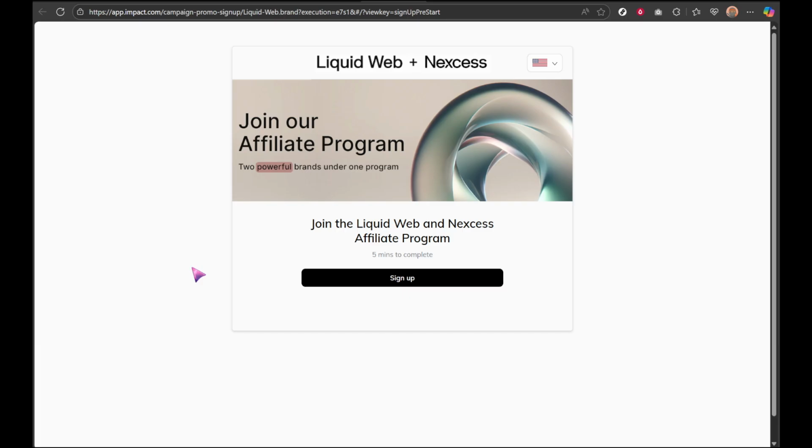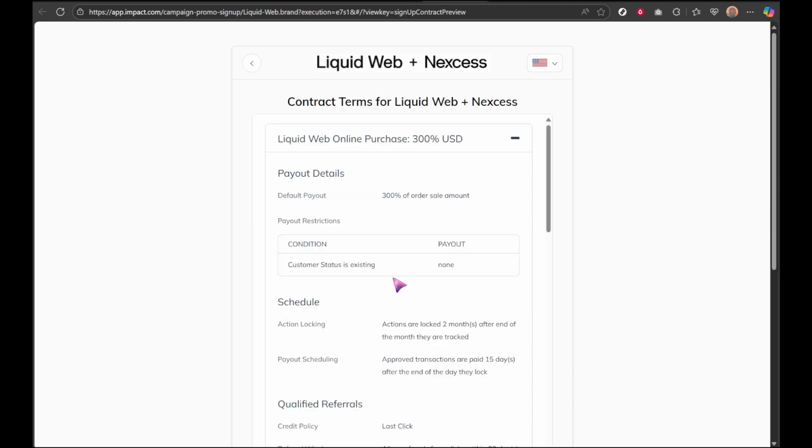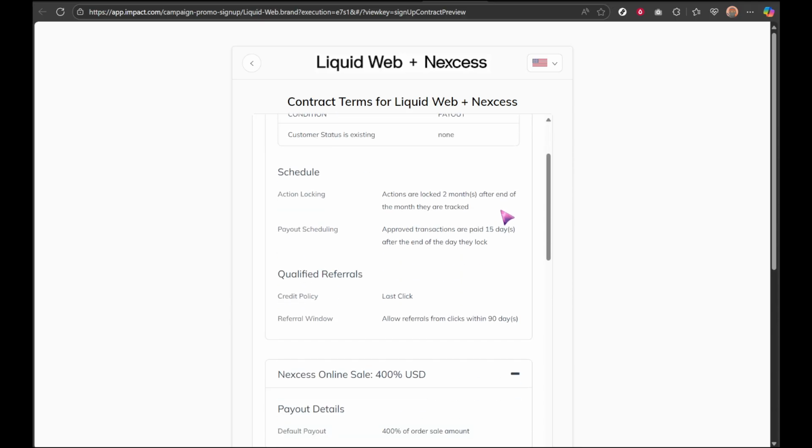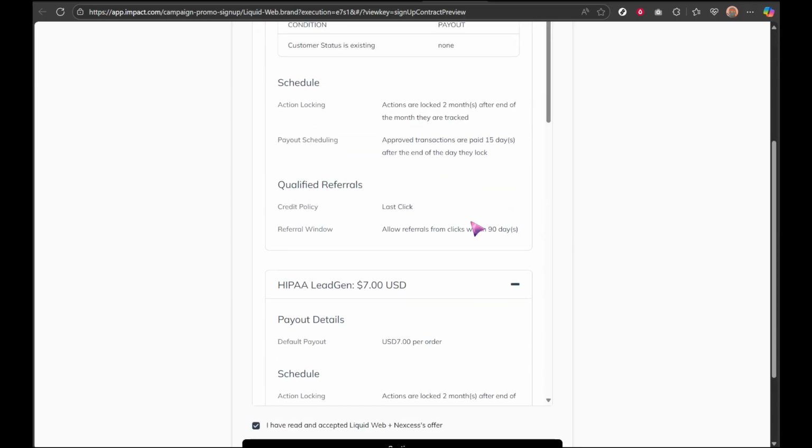On this new page, you'll notice the Sign Up button, which may be your ticket to starting your journey as an affiliate. Make sure to click this button to progress further. Clicking Sign Up will bring up a preview of the agreements you'll need to consider. It's always good practice to review these terms to understand what's expected from you and what you stand to gain.